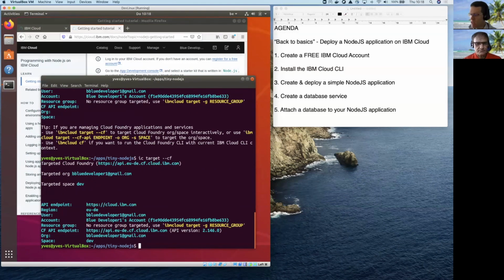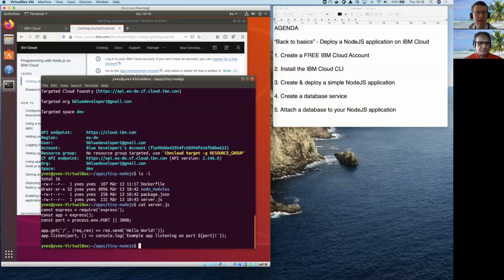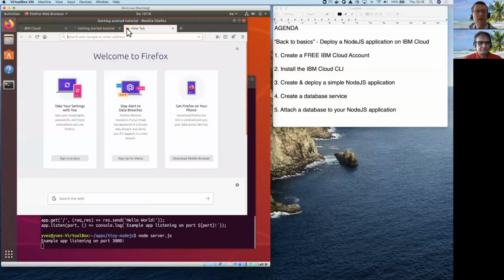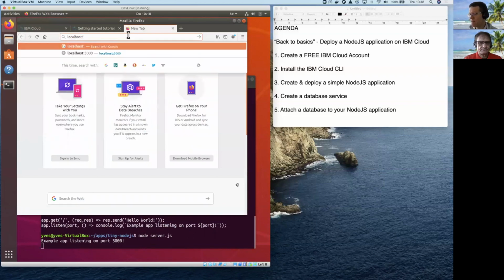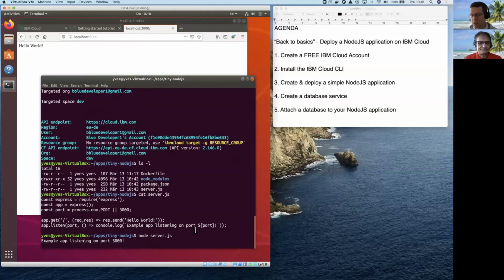Now let's first have a look at our local application. I have a small, basic Node.js application, which uses the Express framework, just listens to an HTTP port on port 3000, and you just have the hello world on there. So let's start and test this locally. So the app is listening on port 3000. We go to the browser. We get our hello world message back. So we see the application is working.